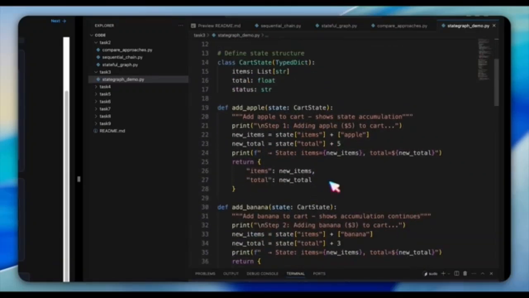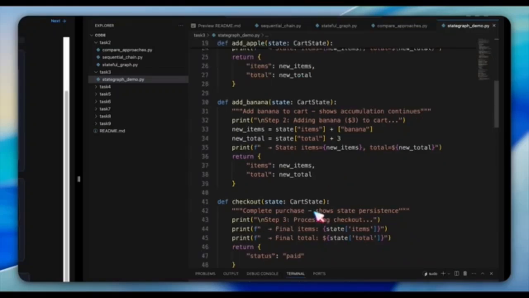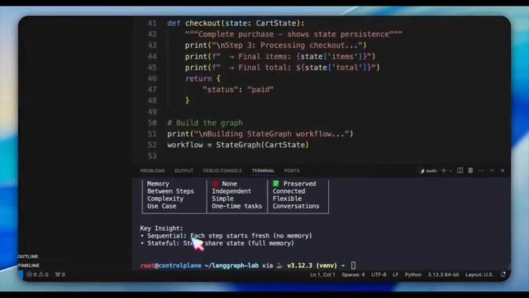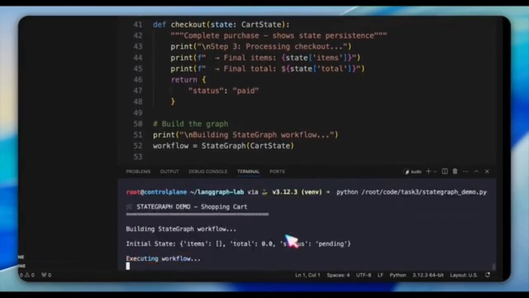The add apple function starting at line 18 takes the existing items list and adds apple to it. It doesn't replace the list, it creates a new list with the existing items plus the apple. The add banana function does the same thing, adding to the accumulated state. And now run the demo. Watch the output carefully. You'll see the state grows at each step.